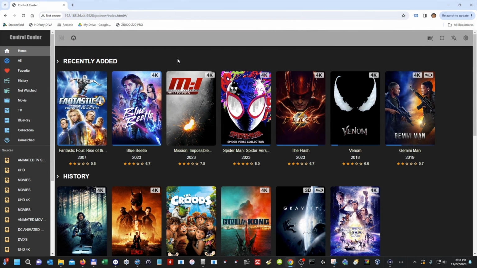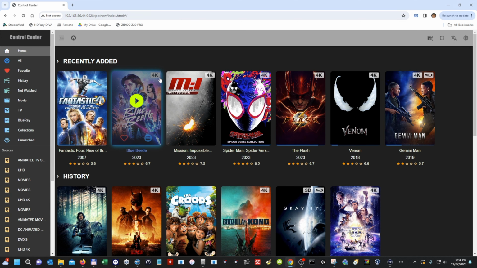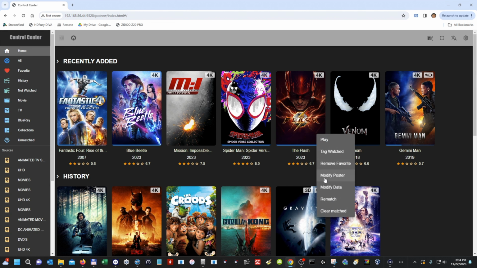But this is very convenient because if I decided I wanted to change a poster for a movie, sometimes it can be a little bit cumbersome with the remote. If you want to do this at a separate time and just basically go through all your movies, you don't have to be next to the Zidoo. The Zidoo has to be on for you to access this WEBGUI. But let's say I wanted to go in here and change the Flash's poster.